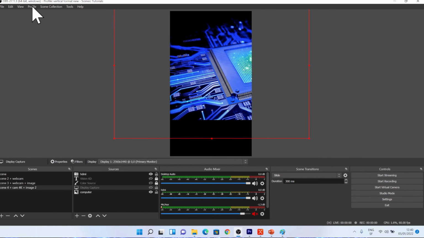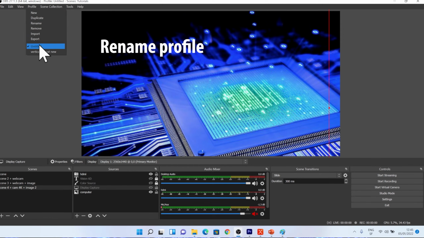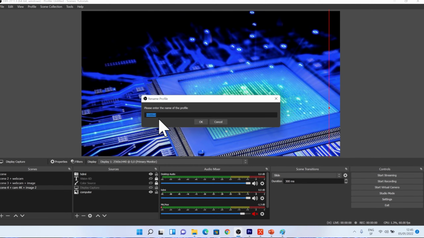I have now into profile, we see vertical format new, and the previous one was named untitled. And we can switch back and forth really easily between the two. Going into our profiles, we have the current one here, which is defined as untitled. So we are going to rename it, and it will be tutorial format.